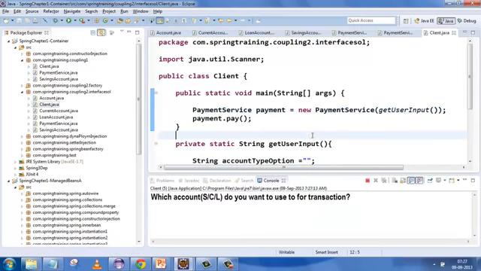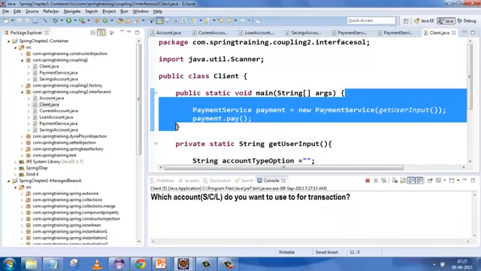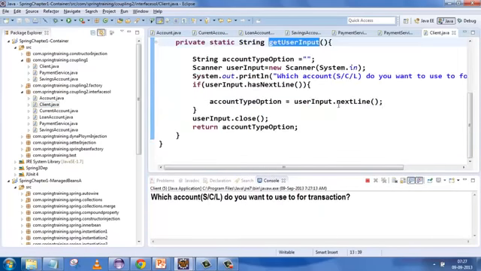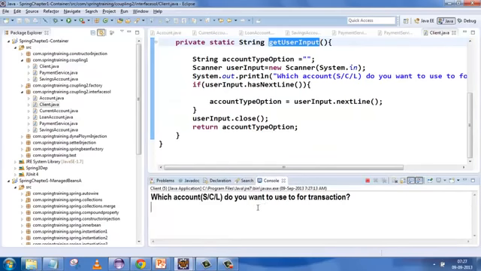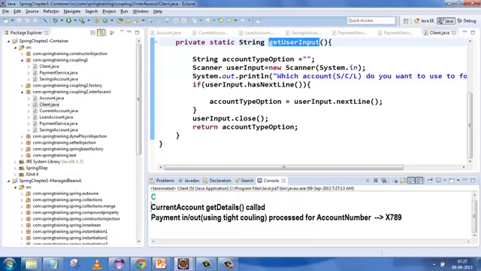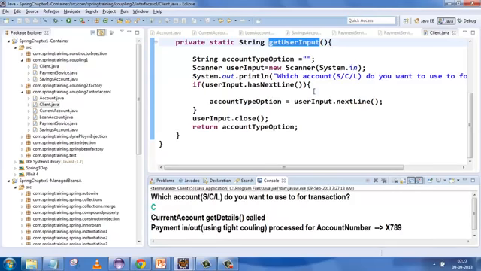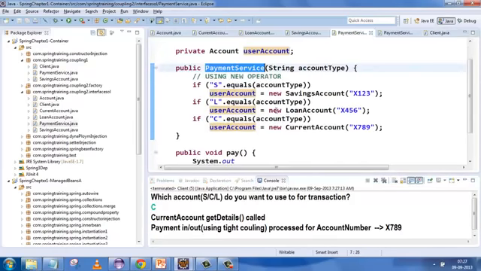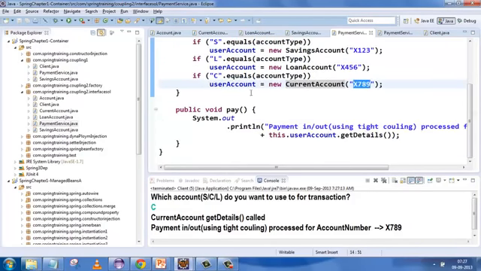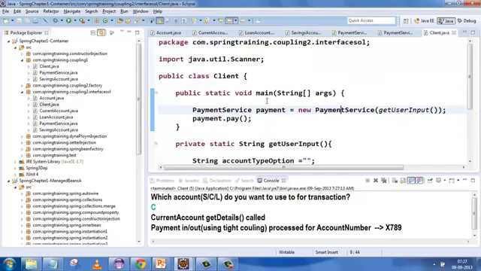Obviously, what are we expecting? Main will be called, the payment service will be called, and before that get user input will be called, and it'll ask which account do you want to use for the transaction. I'll say current account, right? So what it will do is C will be inserted here, and it will use current account X789, and then finally pay will be called.